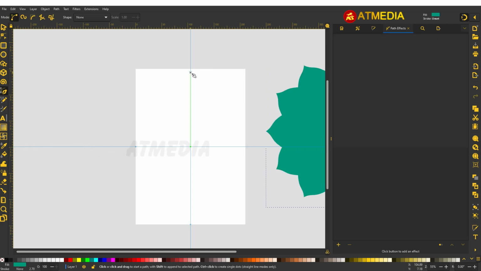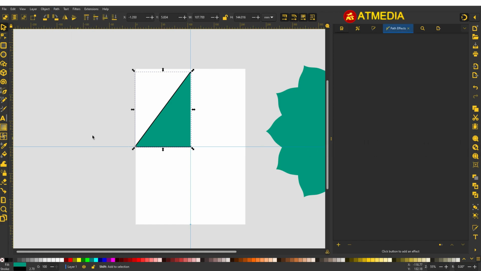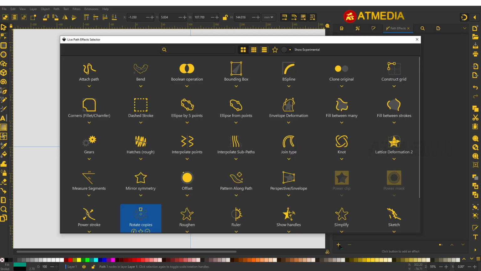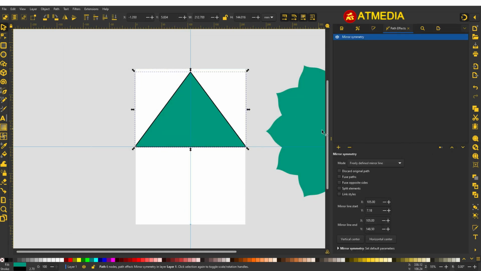Once again we are going to repeat the process. Make a triangle and go to path effects, add path effects. We are going to choose the mirror symmetry path effect. Choose the mode predefined mirror line and don't forget to check the fuse path.